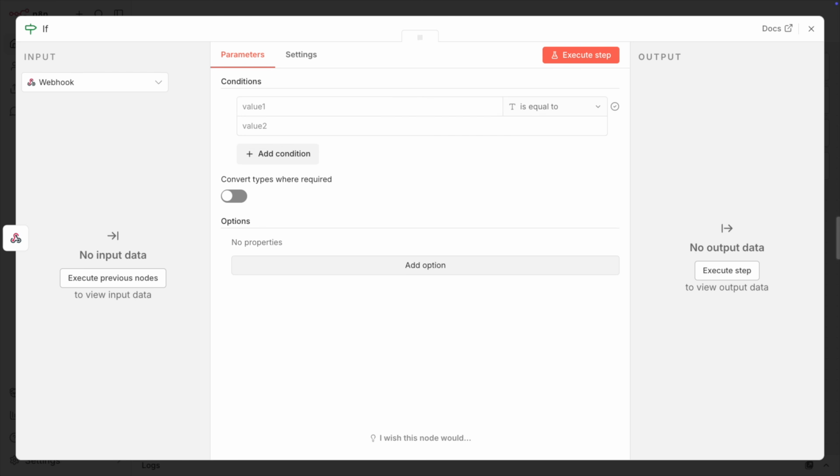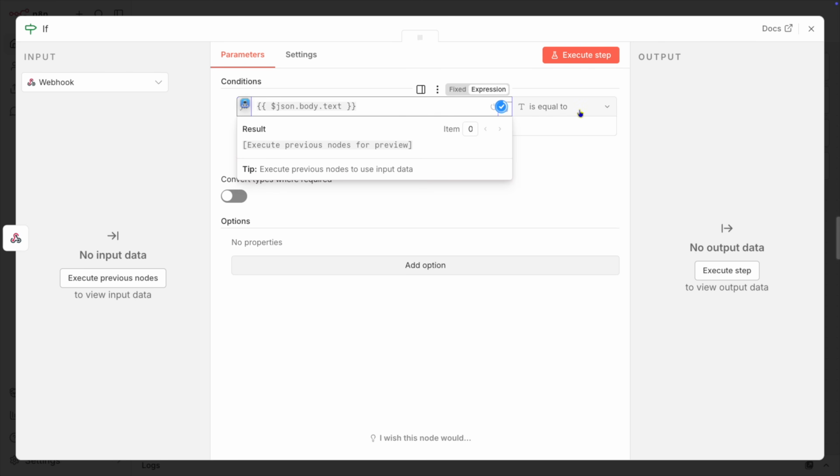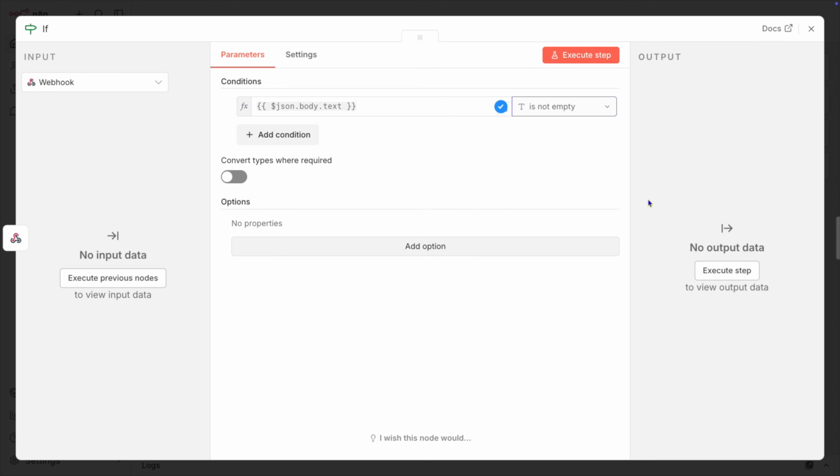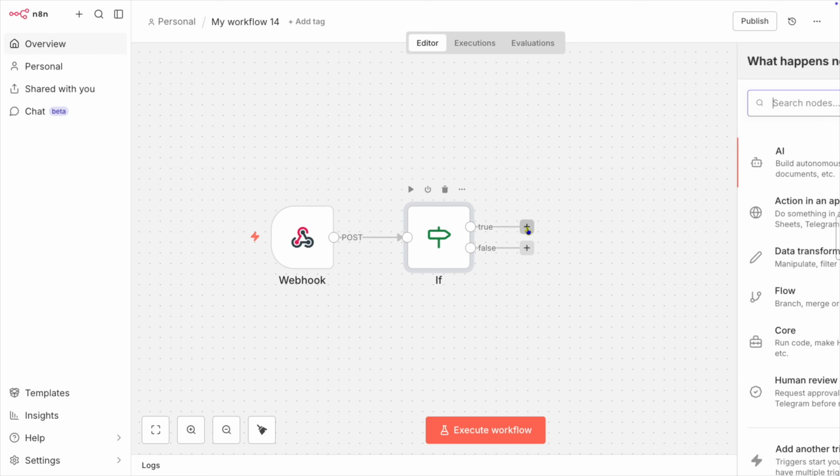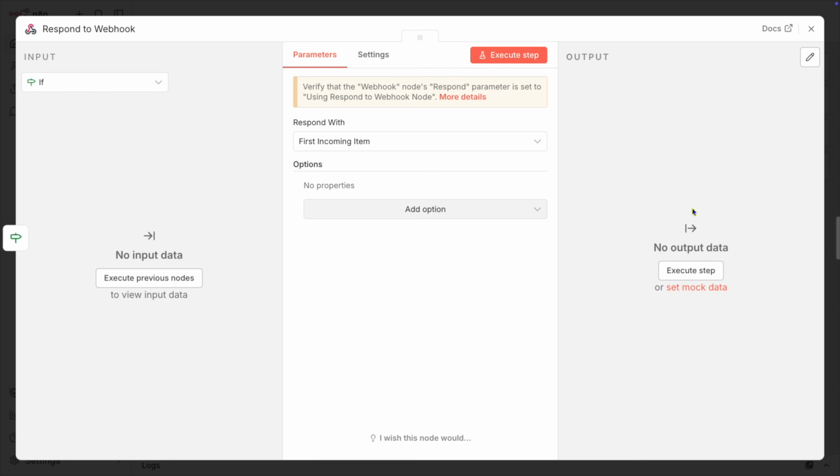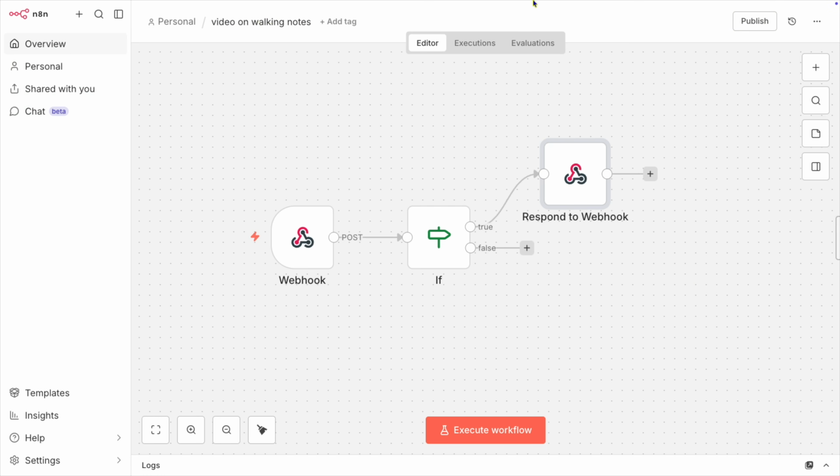Right after the webhook, check the text. Nothing there? Reject. Then respond immediately with a 200 so shortcuts don't hang and retry. The rest of the workflow can run behind the scenes where we can log and recover. Publish the workflow, and now we can send real data from the phone.